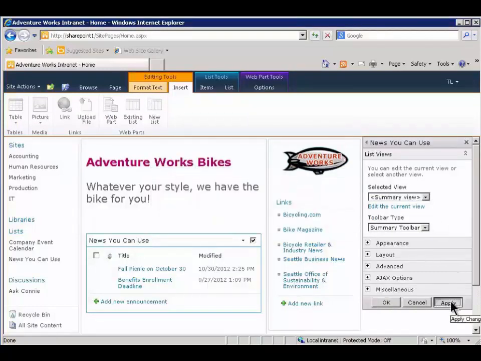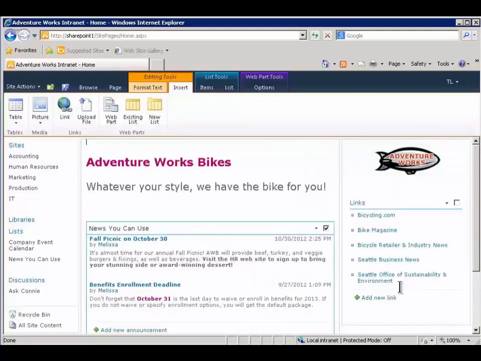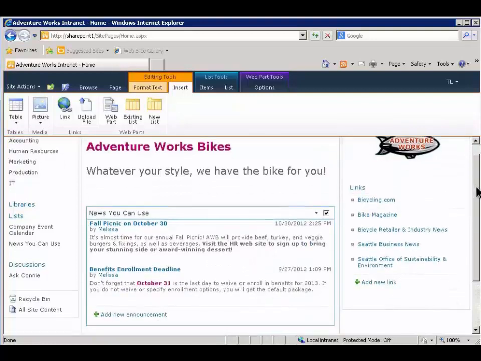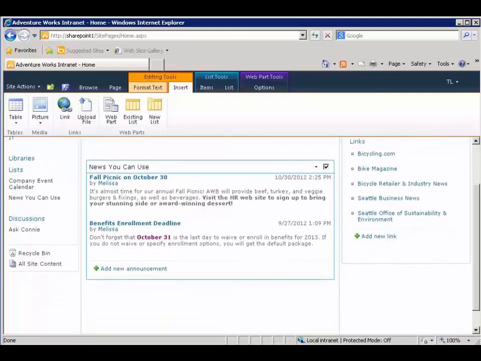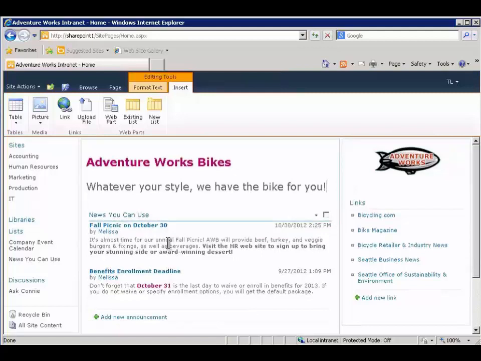And when I apply that, the way the announcements displays change. I see who wrote it, when it was posted or changed, and body, or at least the first several lines of the body of the announcement itself. So now I'll click OK and take that web part out of edit mode. And now my announcements list is much more useful. I think I'll also get rid of some of this white space, make it a little more compact.